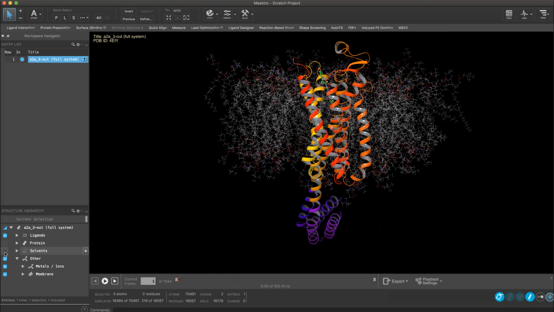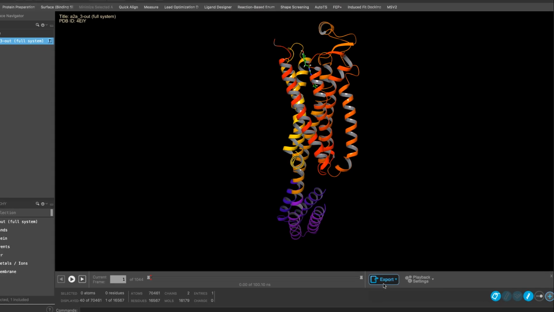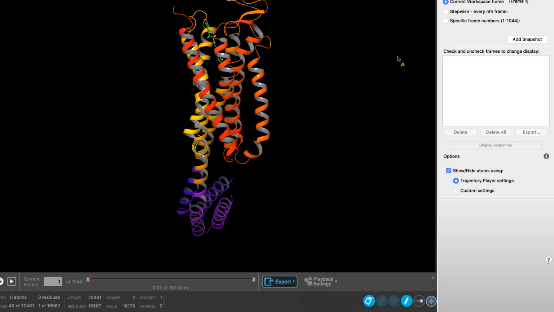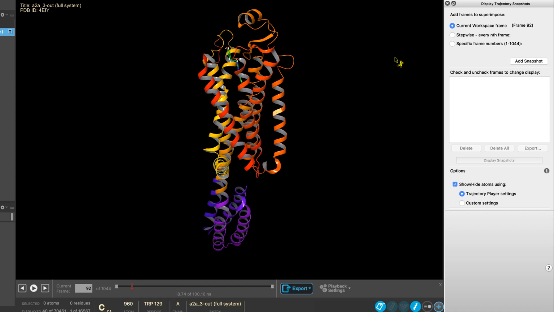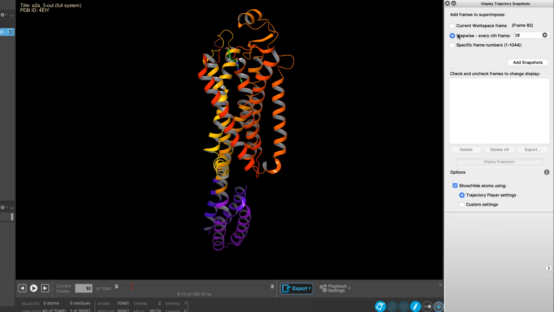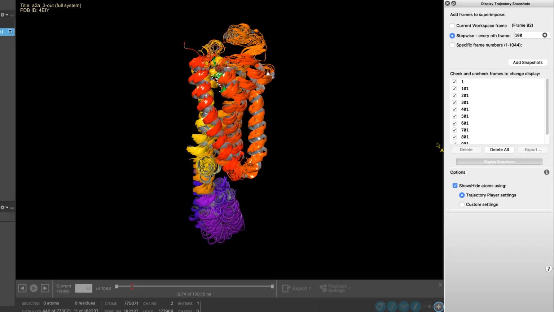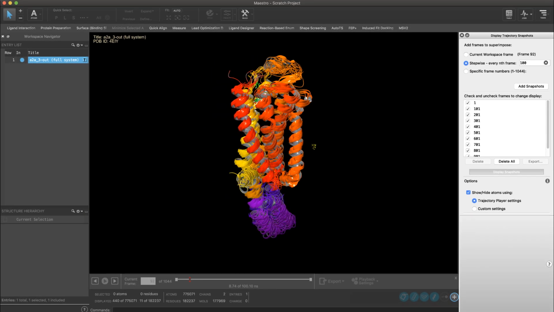In continuing our improvements to molecular dynamics visualization in Maestro, we see a new panel for displaying trajectory snapshots. One simply chooses which frames to add as snapshots, whether it's the current frame you're on, as controlled by the trajectory player, a specific set of frame numbers, or stepwise, where you decide the nth frame. For example here, let's define every 100th frame in this trajectory of about 1,000 frames, and then choose Add Snapshots. Now we see a list of snapshots and their corresponding frame number, which we can then easily display, and get a better sense of the overall motion and dynamics of the system.